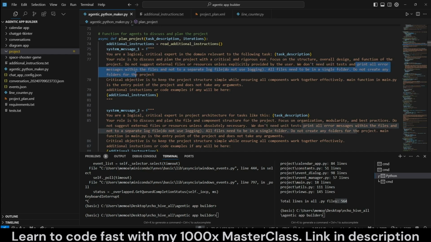And we want it to print all messages within the files, meaning with print statements to the terminal, and not to a log file, and especially not use logging, so we can get accurate error messages when running them with subprocess. So if you find a better way of doing this, please do let me know. And we don't want it to refer to any external files, especially when building games, unless the user provides them in the instructions.